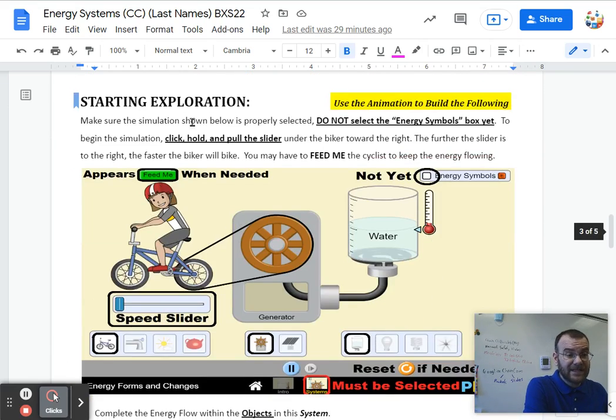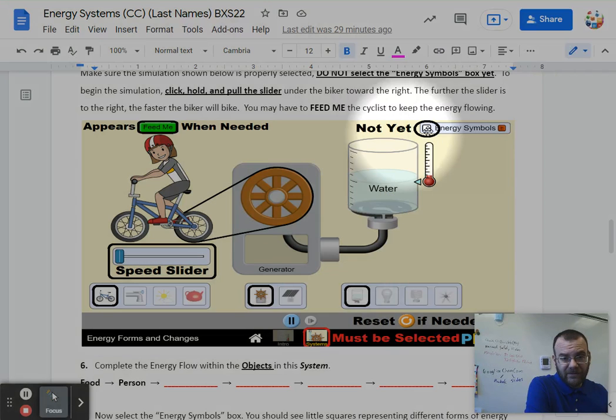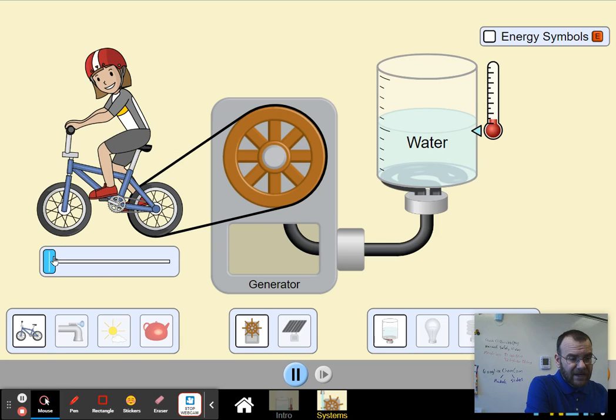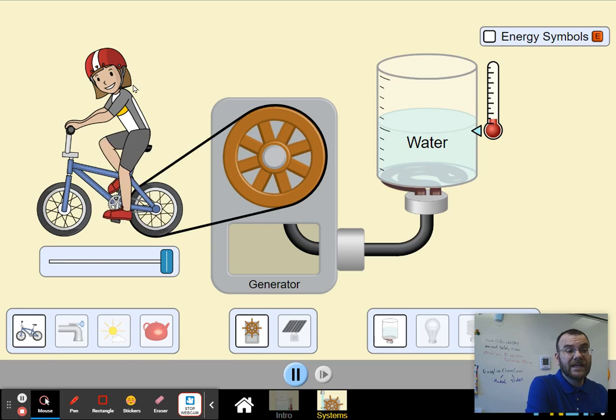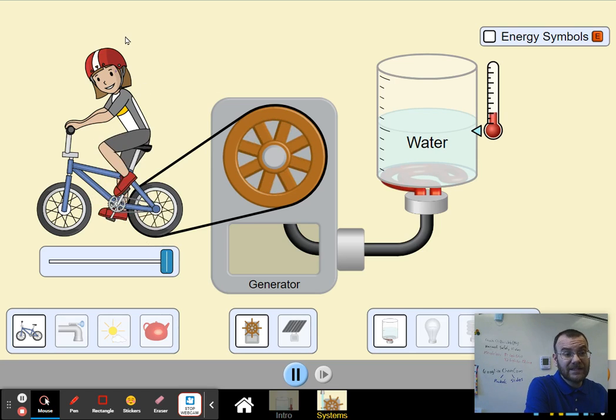In any case, you then get to the animation itself. When you do the animation, do not click the energy symbols yet, as it directs right over here. Do not click them yet. You will click them later. So you should get to something that looks like this. And you can feel free to have the bicyclist get moving. That's what that slide wheel is. Occasionally you will have to feed the bicyclist as you do.